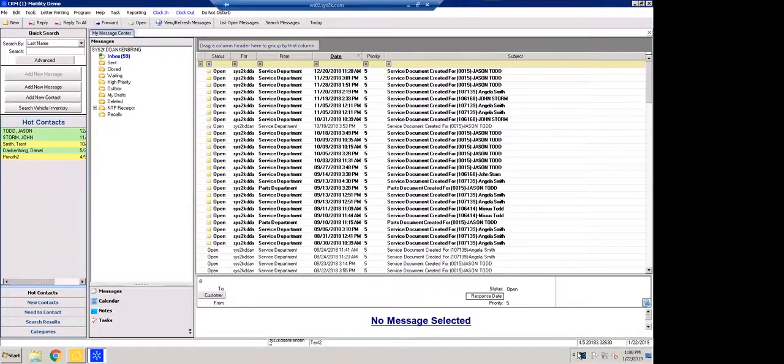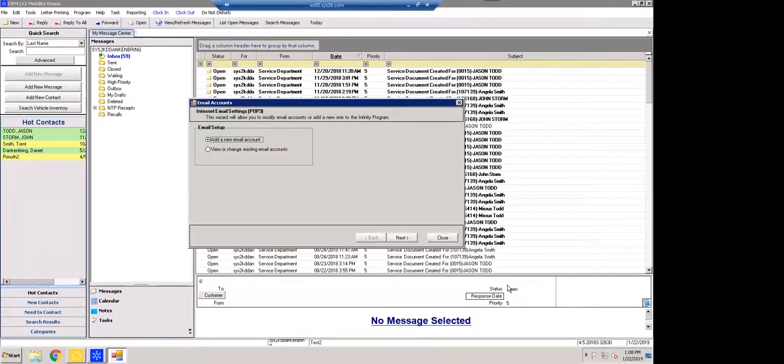And to do that, whenever you open up CRM, you will have a little blue and black icon in your system tray, and it's going to be called the Infinity Reminder Wizard. If you open the Reminders Wizard, this is where you're going to be able to go in and integrate an email account with the software.